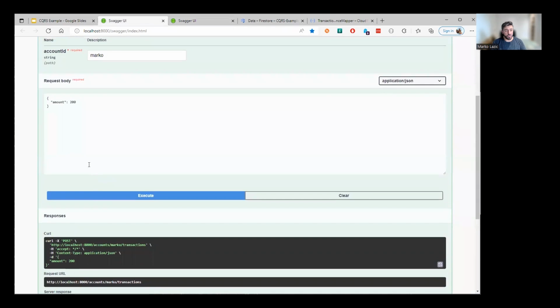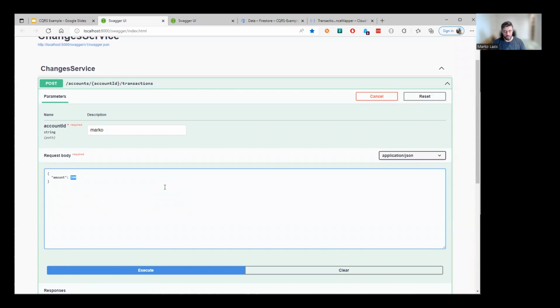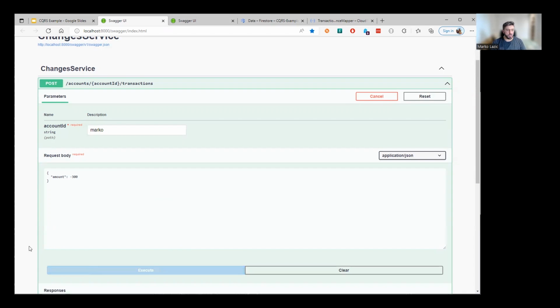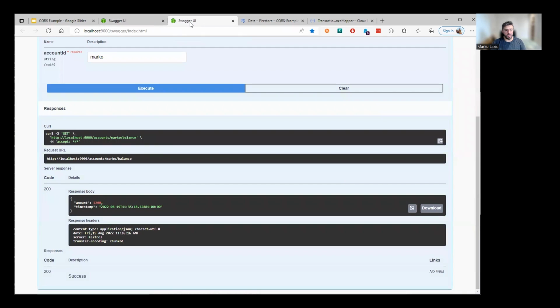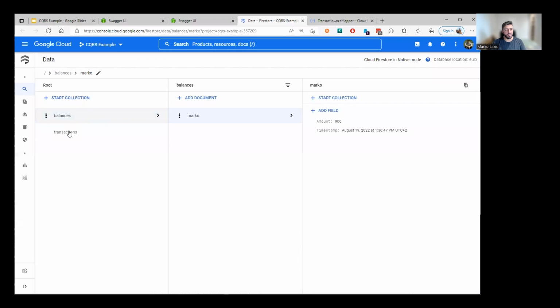Let's try something more. Let's say I need some cash to perform some Christmas shopping or whatever, and let's say I'm putting -300. That should be considered as a withdrawal, and the balance should be reduced by this amount. So let me click execute. I got 202. Okay, 202 accepted. Let's step into Firestore.